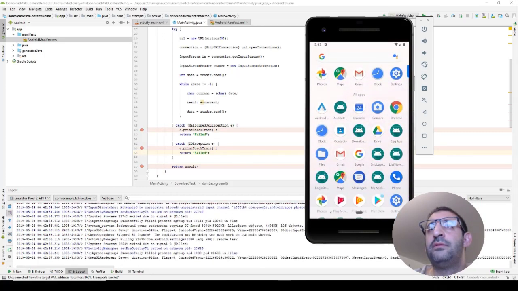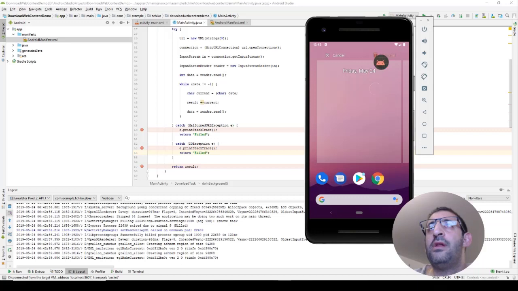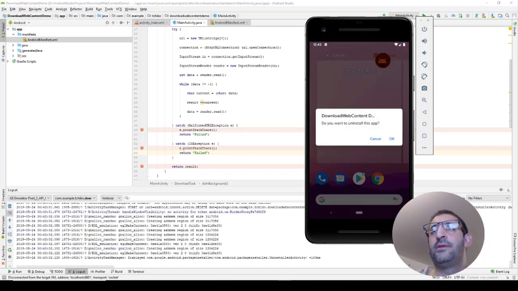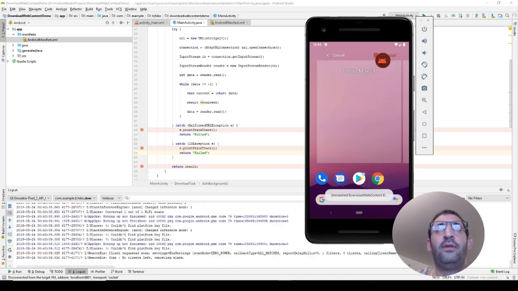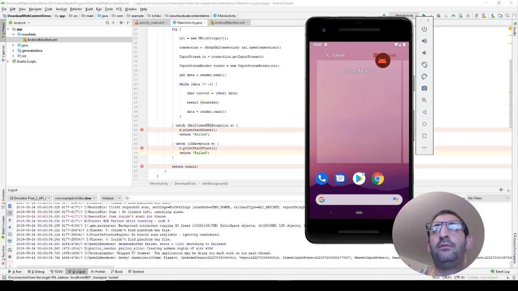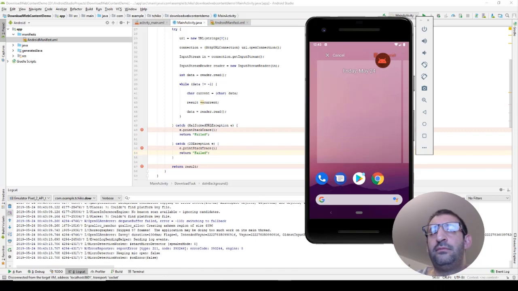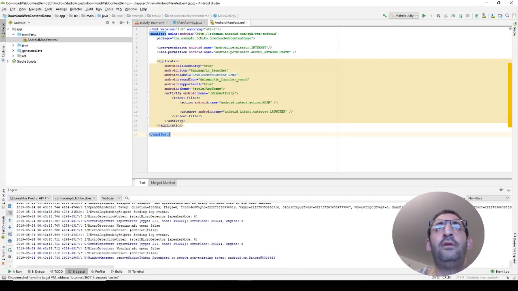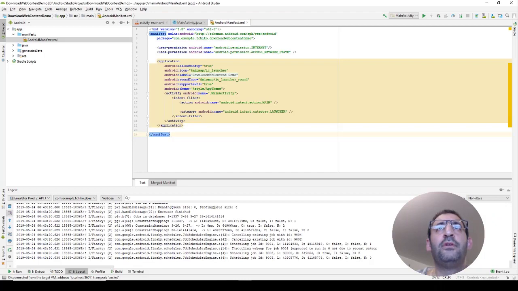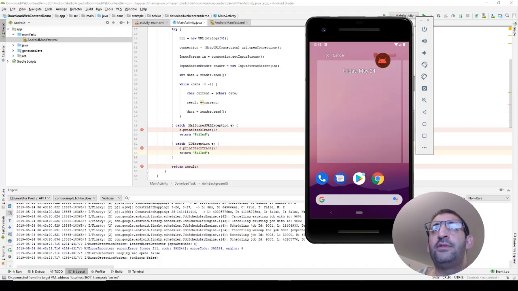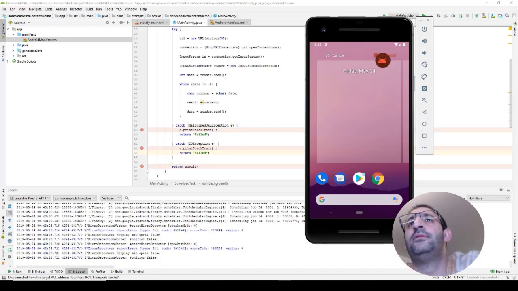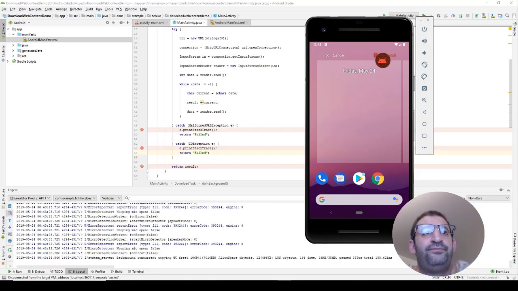Where is it? Yes. It's very long. It's emulator. I have the permission. Okay. It's very long here. I don't know if it has installed the application or not.